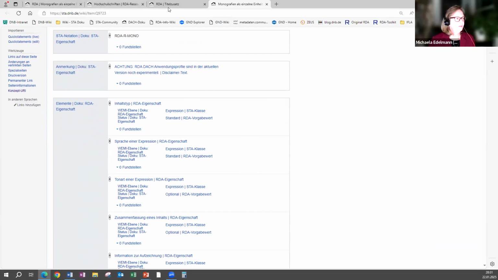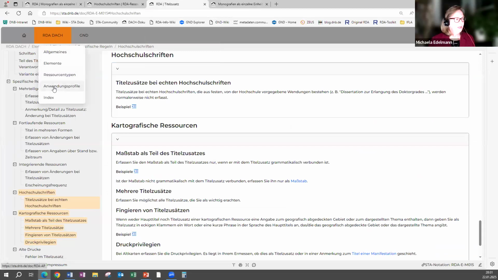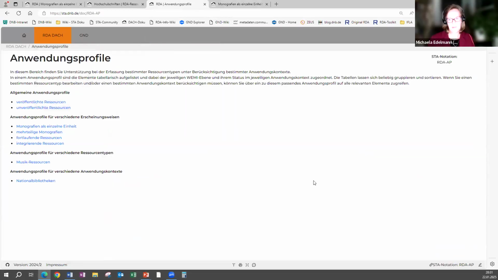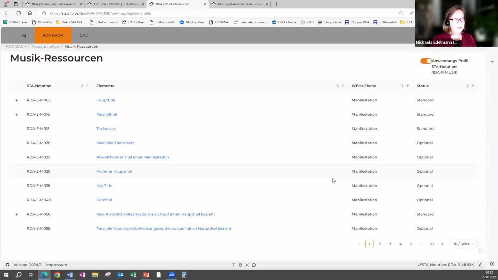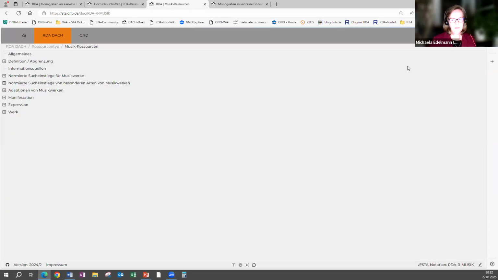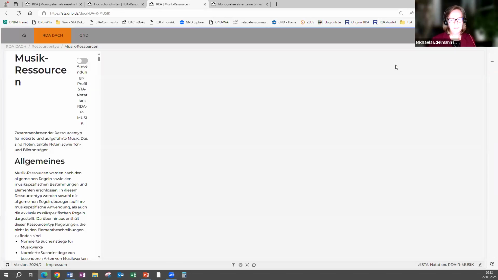Now let's have a look at the resource type and the application profile for music resources. You can follow this link and you see the application profile as element list. But it's also possible to go to the resource type description for music resources if you click on this button here above. Now you see the resource type description.